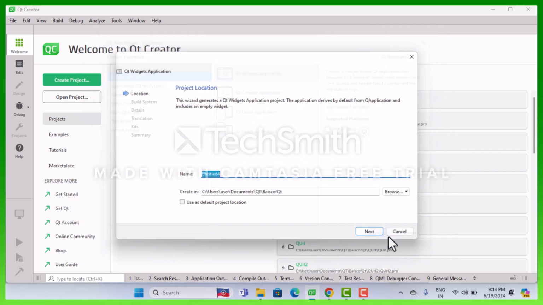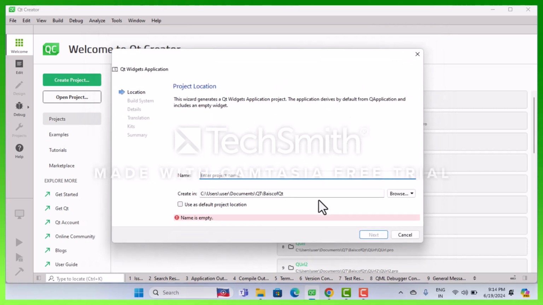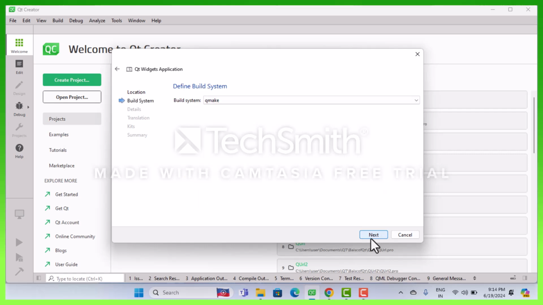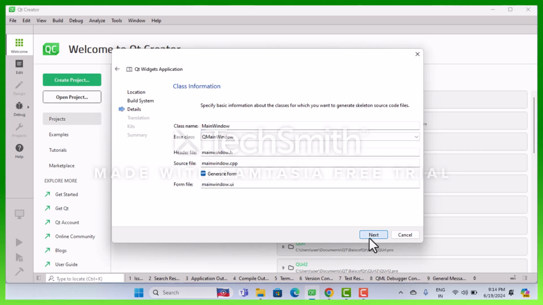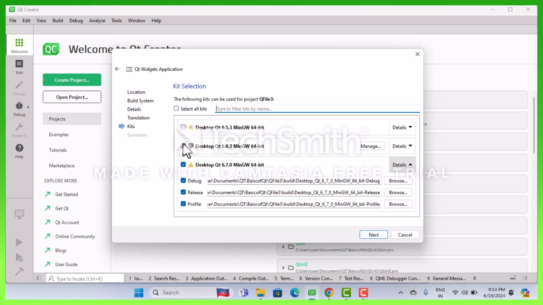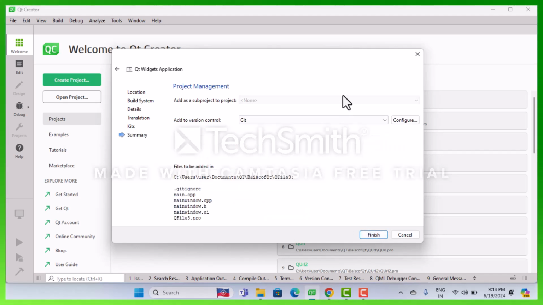It's going to be the widgets application, and give the name QFile 3, because I already have the project QFile, so that is why it is showing that it already exists. So clear, next, next, desktop. No need of git, finish.